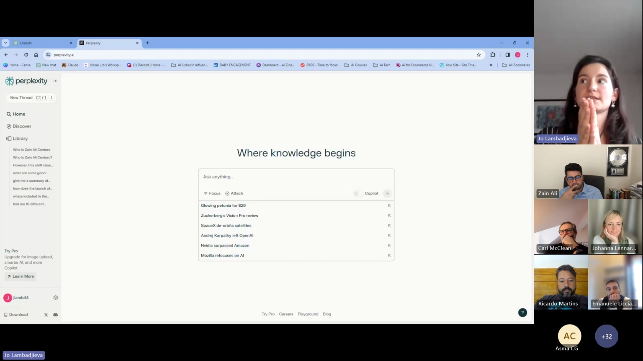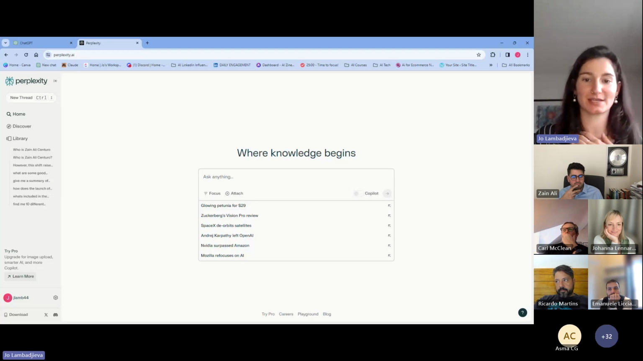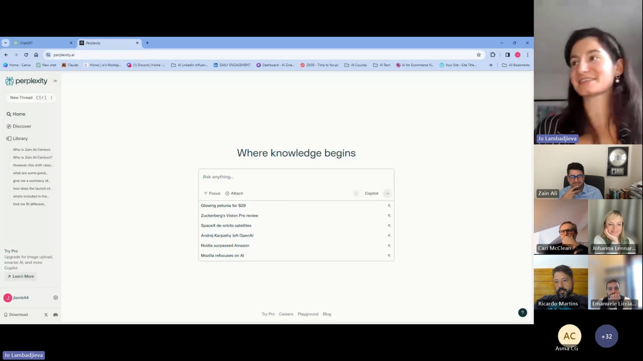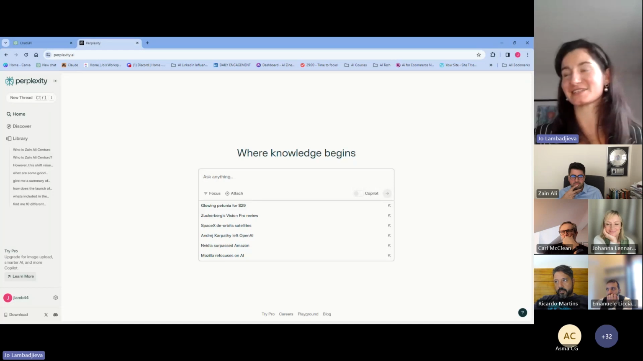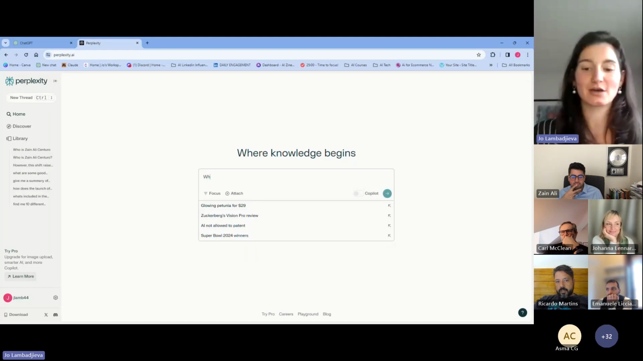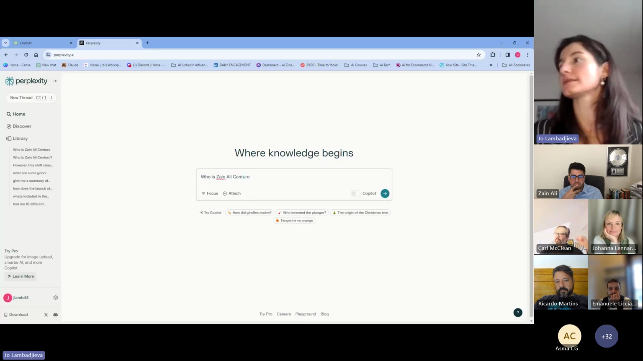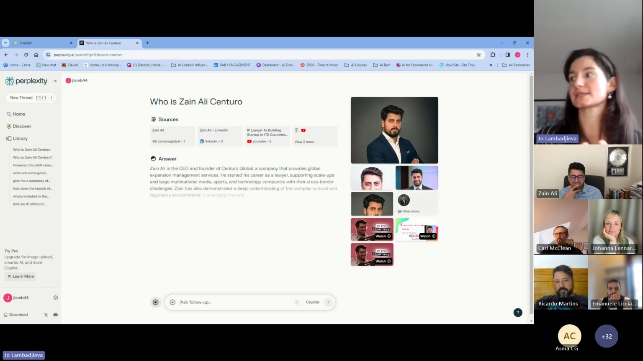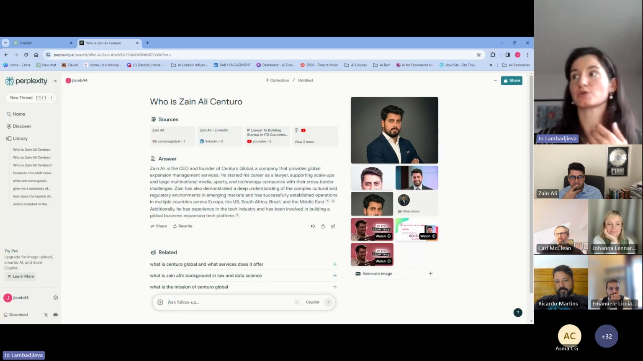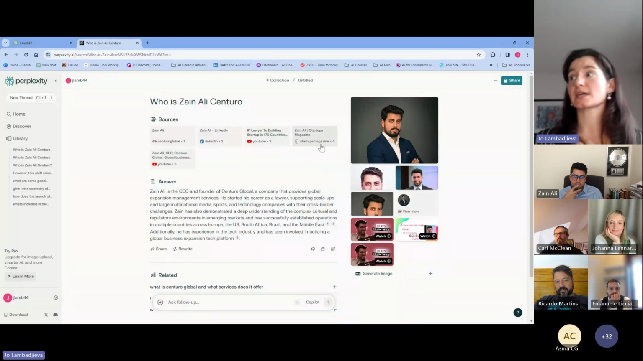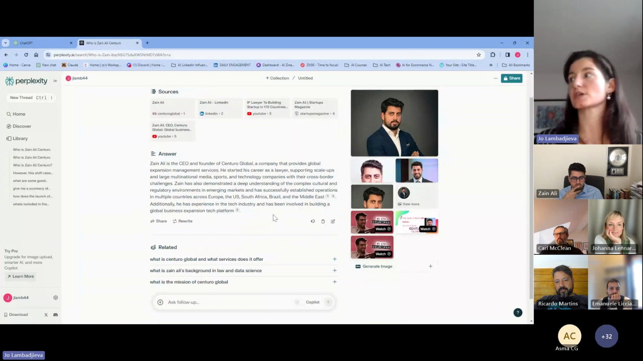As I mentioned, this is an AI-enabled search engine. I have kindly asked for the permission of Zain to use him as my guinea pig for this exercise. Let's say I have never met Zain, so I would go to Perplexity and ask, who is Zain Ali Centuro? What Perplexity comes back with is a nice summary, taken from the website, from LinkedIn, from YouTube, and from other sources like Startup Magazine, with all this information about him and how he started his career.